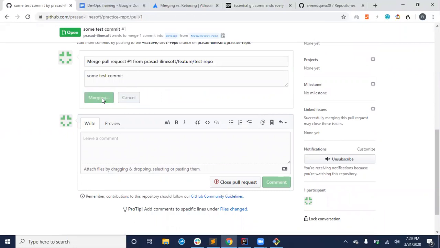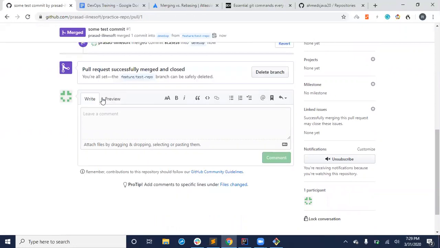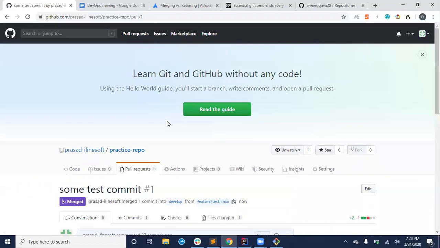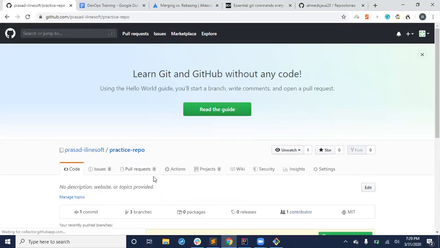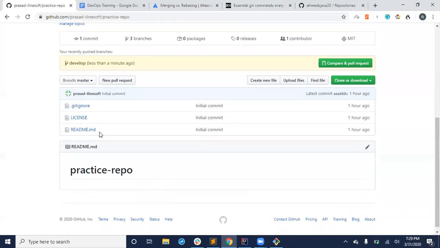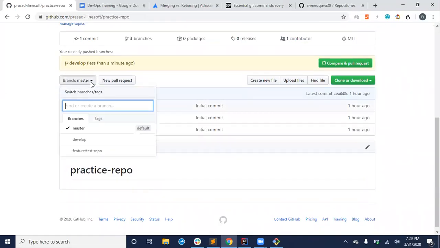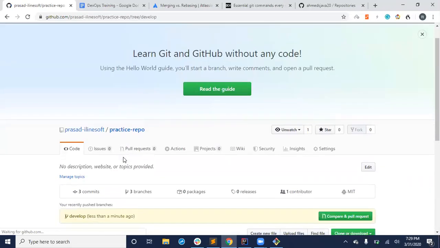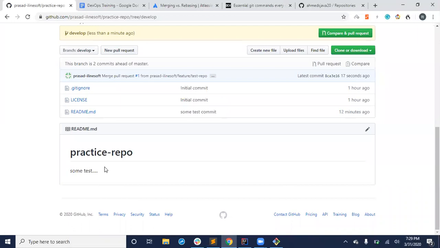So that guy does in this way. Now merged, you see this information. Now let's get into our code. Code means whatever information you have. If you see master, we still did not do any merge because that is only for release purposes. If you see my develop branch, whatever little change I made in my feature branch is here. This is one example of merge.